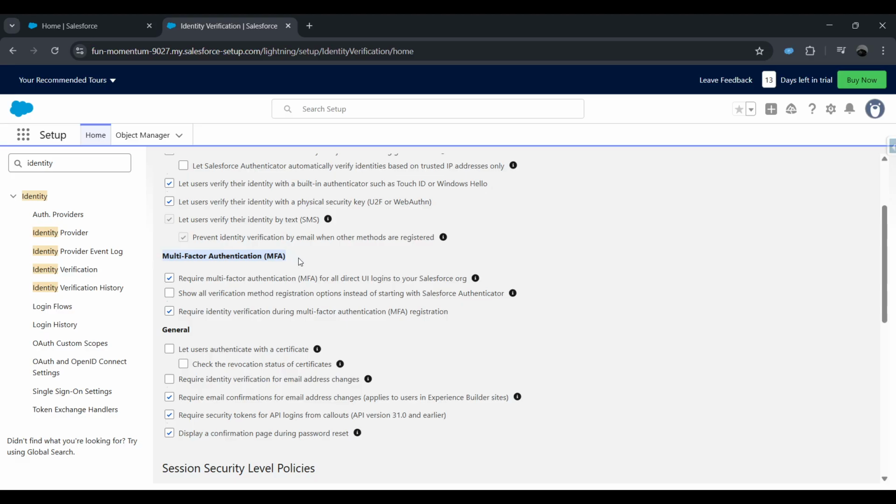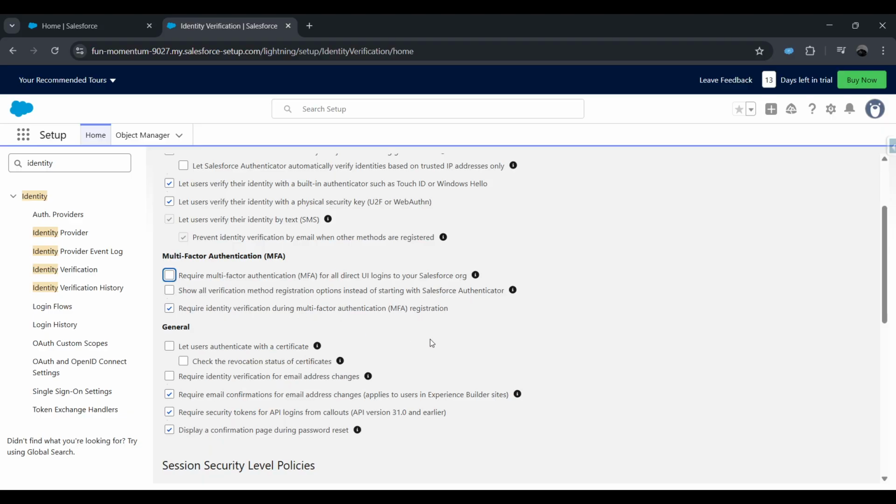Within this section, you'll find a checkbox labeled Require Multi-Factor Authentication (MFA) for all direct UI logins to your Salesforce org. This setting, when checked, enforces MFA for every user who logs in directly through the Salesforce user interface. To disable MFA for all users, simply uncheck this box. This action will remove the MFA requirement organization-wide, allowing users to log in with just their username and password.